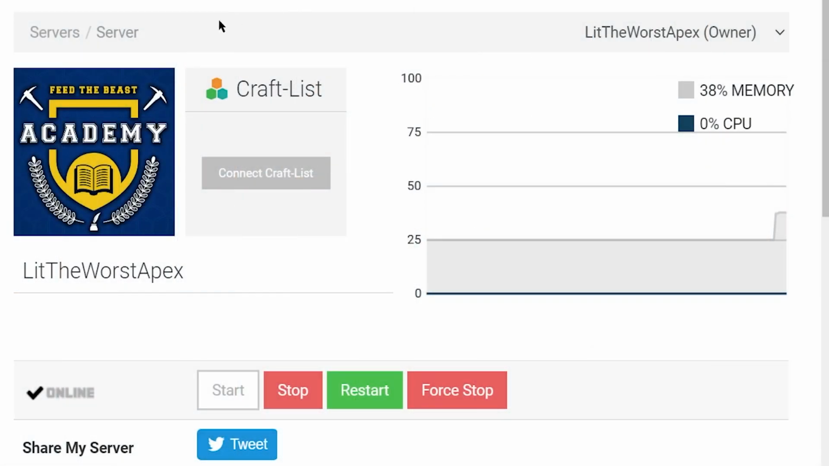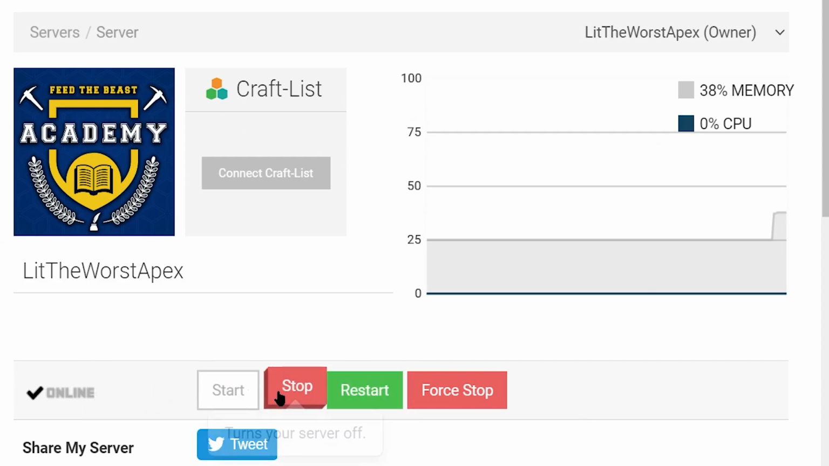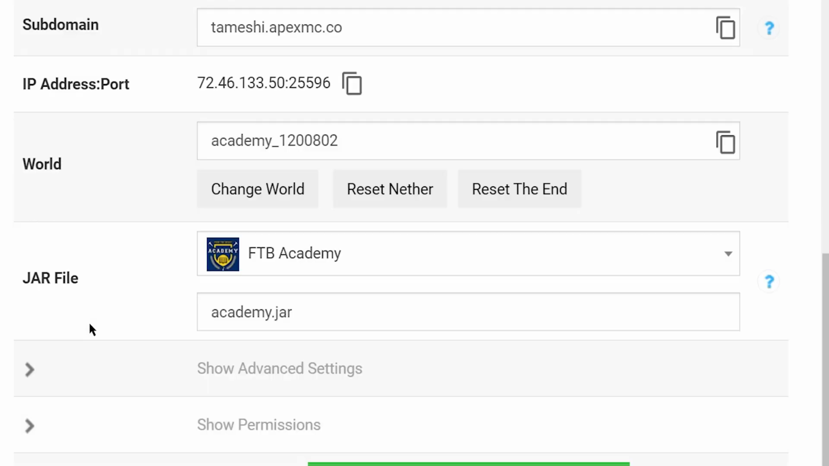The first part of installing Origins onto your server is heading to your main server panel and making sure that you stop your server, as this is something you need to do before you make any changes on your server. Once your server comes to a full stop and it's offline, go ahead and scroll down to the jar file selection part of the page.